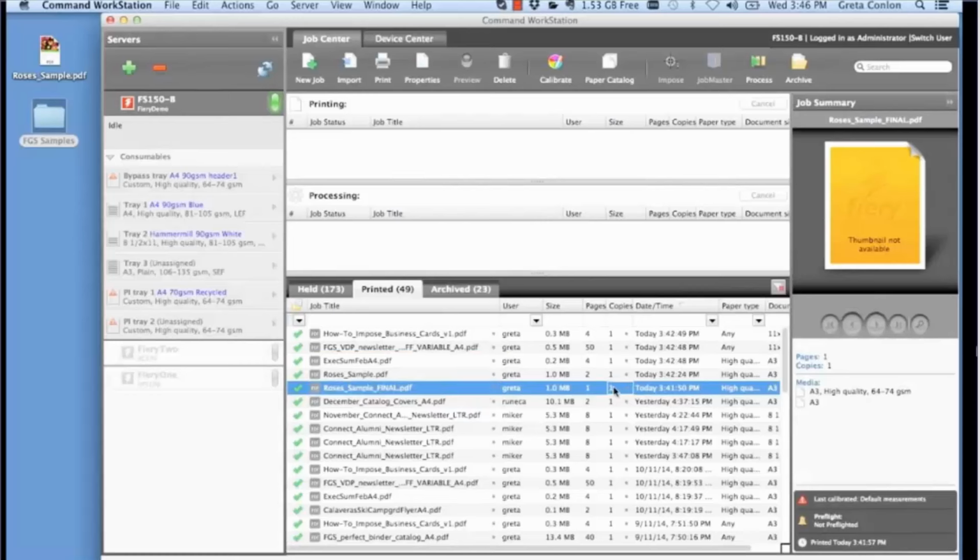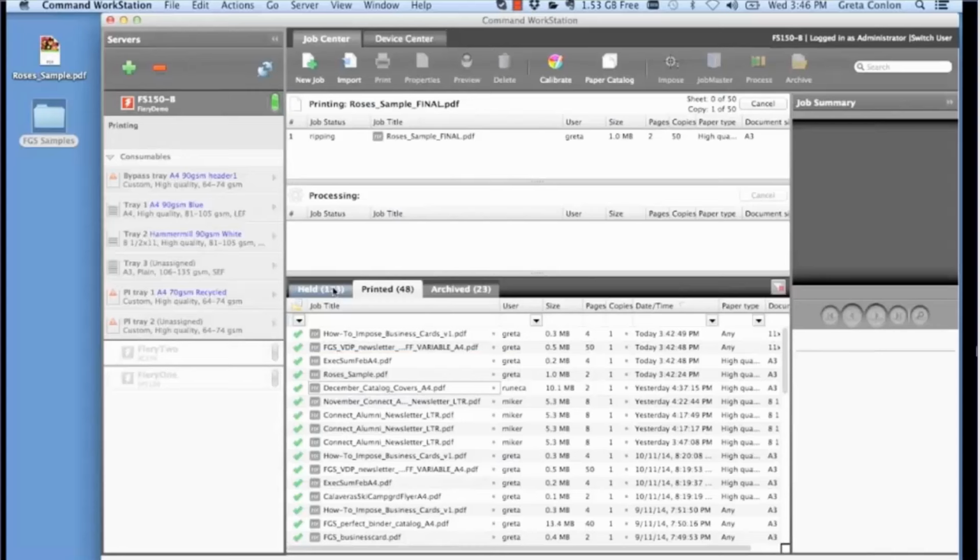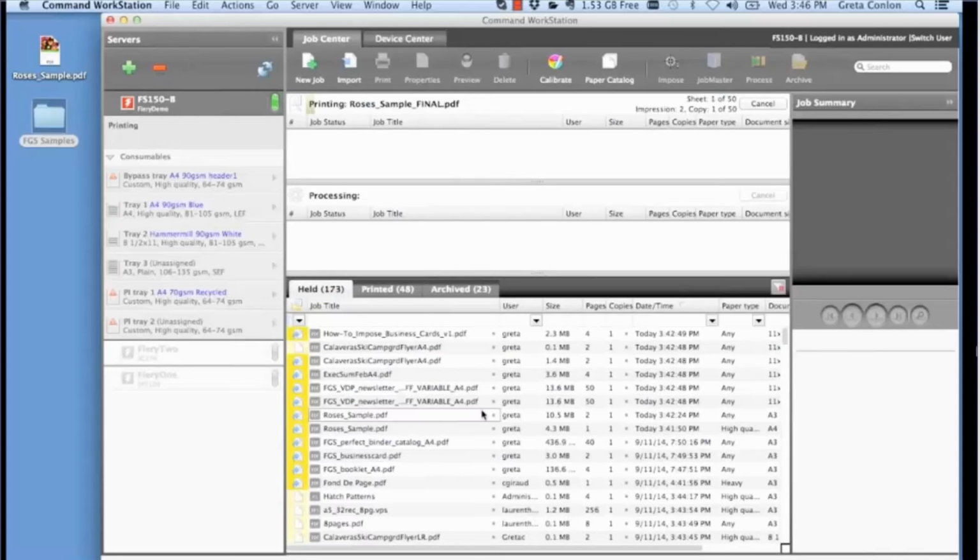Same with copies. So I'm going to change it to 50 copies, and then just throw it to print. All right, so it's, again, another way to do things quickly. You don't have to keep opening job properties, closing job properties, that sort of thing.